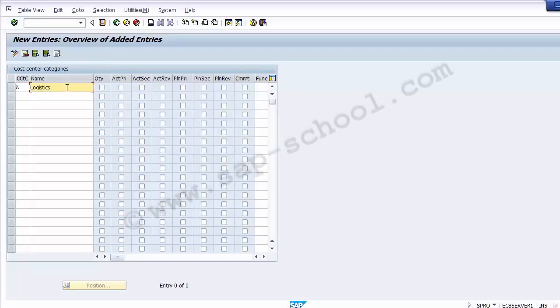And now, moving to the next, we need to identify the quantity. If you want the quantity to be there, then we need to check this over here. So the cost center will retain the quantity information as well, to whom this particular cost center category will be assigned. The next is actual primary cost. We don't need it, because once you select this, it will block your actual primary cost to the cost center. So we don't need to take this, neither do we need the actual secondary cost.